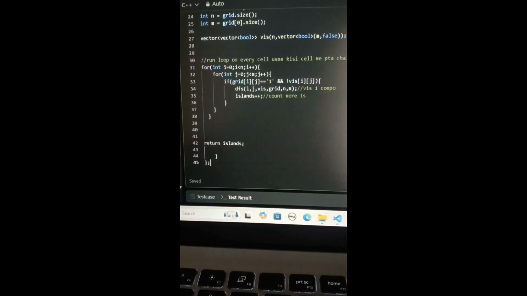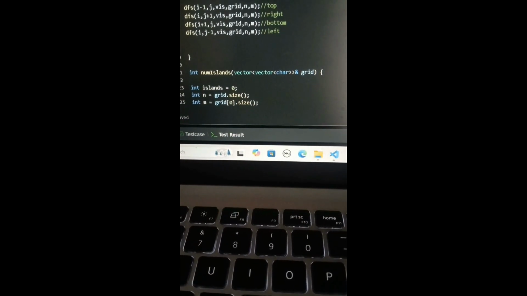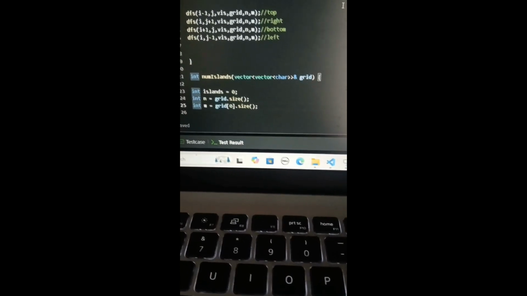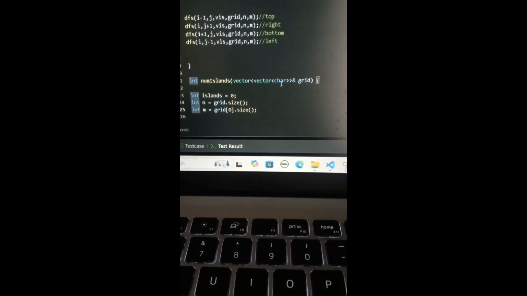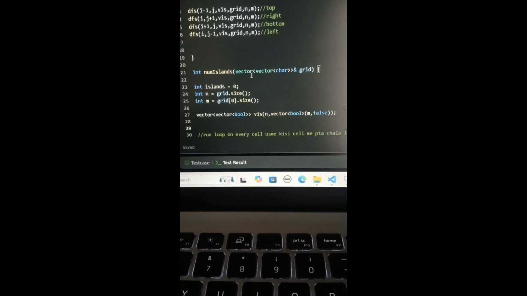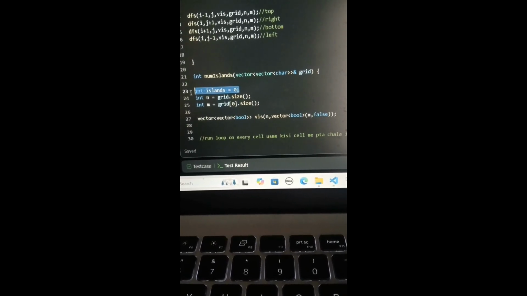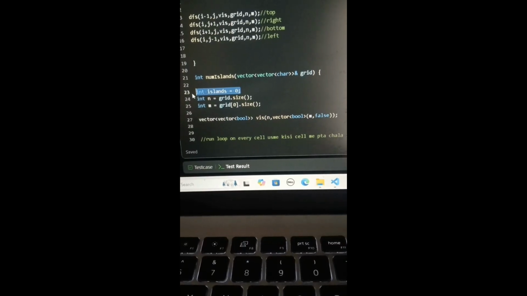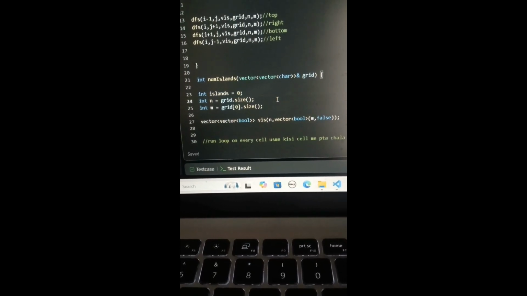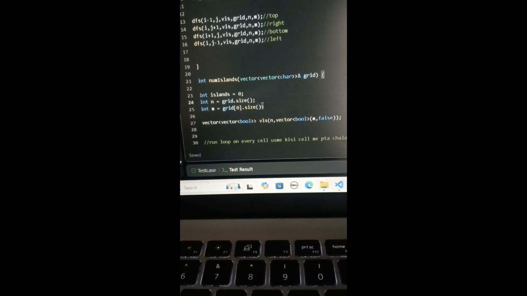Here, initially we have been given this function, number of islands, in which the grid is passed, a character array having 0 and 1 entries. Here we have initialized the variable islands. We have to return the number of islands. That's why we made this variable called islands and initialized it with 0, and n we took as grid dot size, and m is grid of 0 dot size.